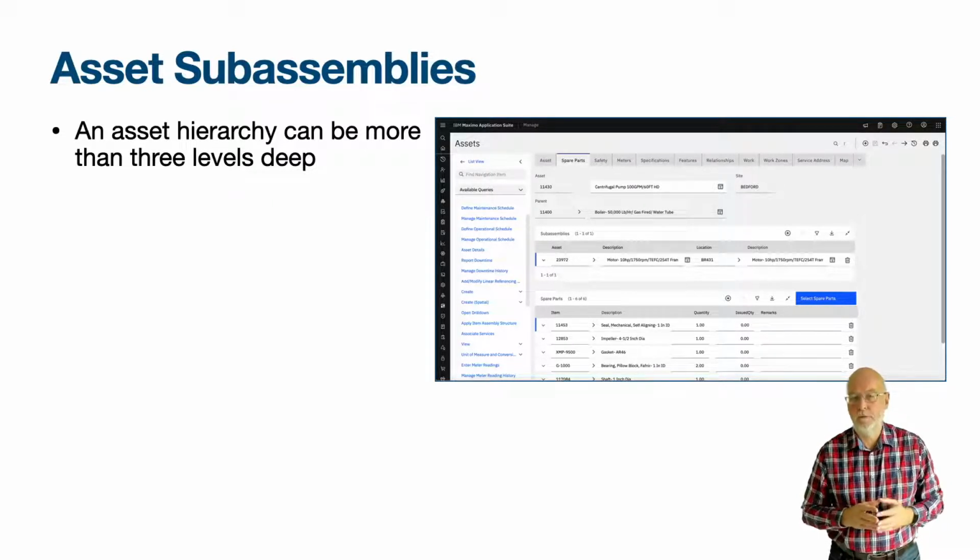Notice that asset 11430 is itself a child asset of the parent 11400, a boiler. What we see here are three levels. Maximo does not limit the number of levels in the asset hierarchy. In the Details menu of the Parent and Subassembly asset fields is an option to move to that record, which makes it the current record, showing its parent and children.